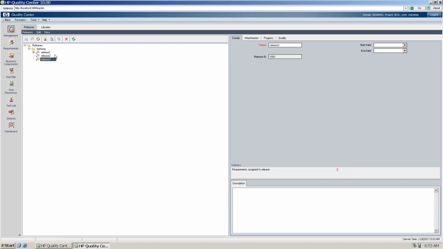Under each and every release, the client will say, I want to perform so and so types of testing under release 1. So what will we do? Go to release 1 and then click on this new cycle. Let's say the client says, I want to perform sanity testing. So enter sanity testing and then click on OK. See, sanity testing has been created.